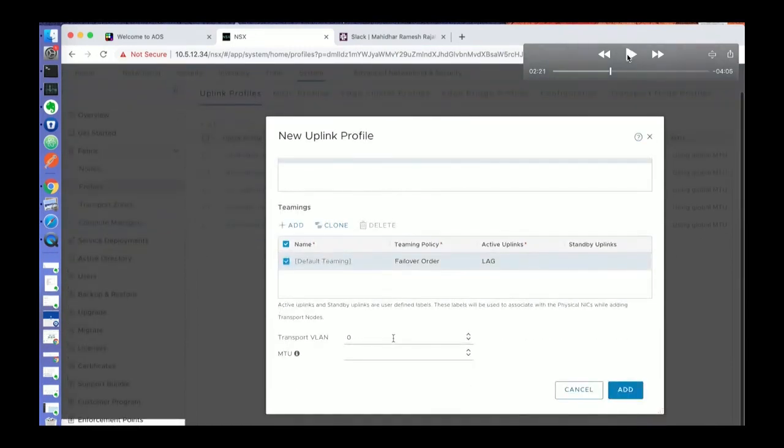As part of the uplink profile configuration, I'm also specifying the VLAN ID that I want to use for the transport traffic, which has to match the VLAN ID 100 that I originally designed together with my physical network infrastructure team as well. So here I'm using VLAN 100. I can also specify an MTU that needs to be at least 1600 bytes.